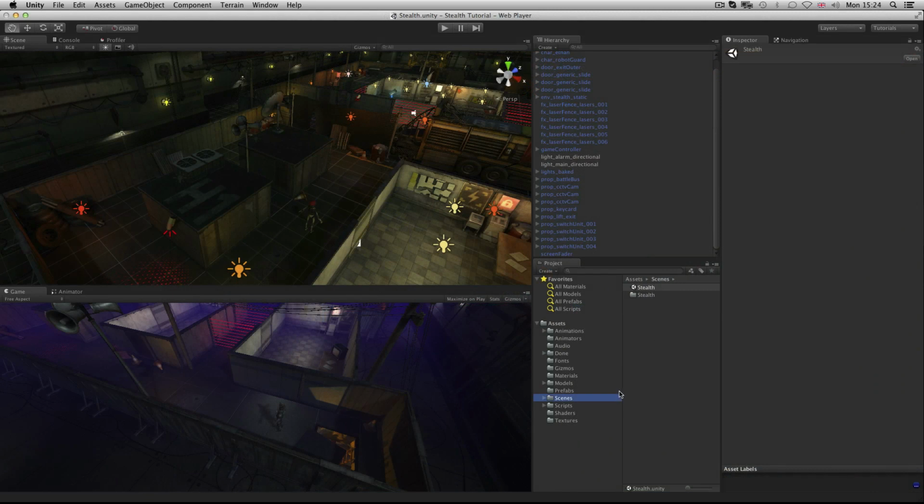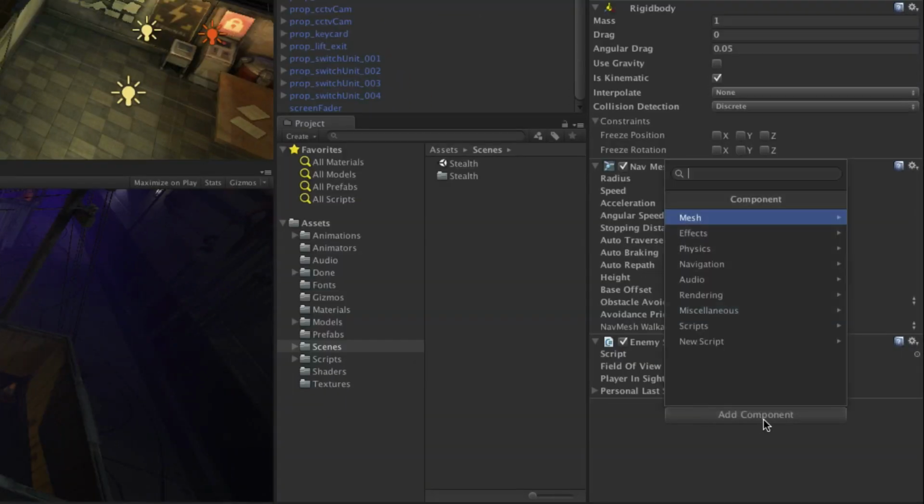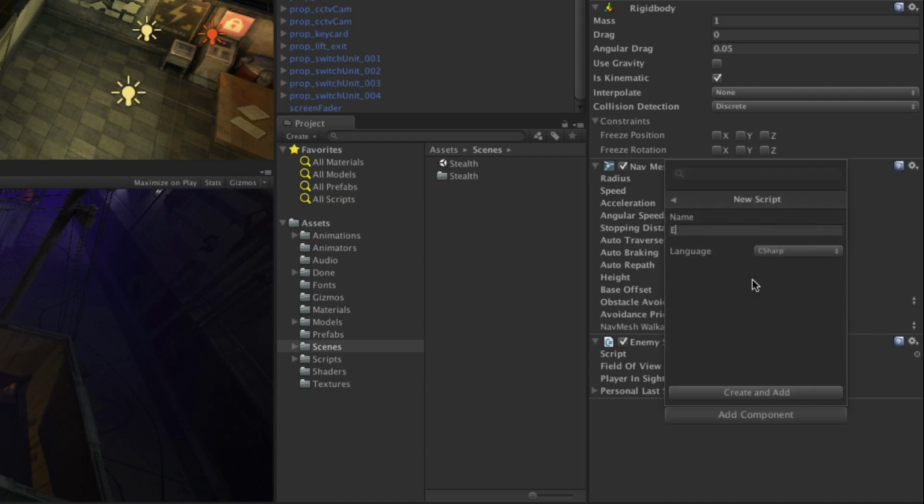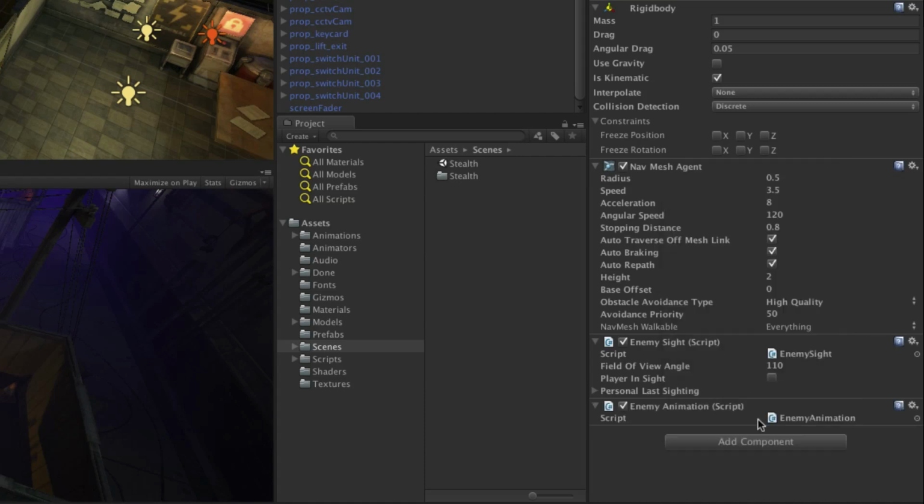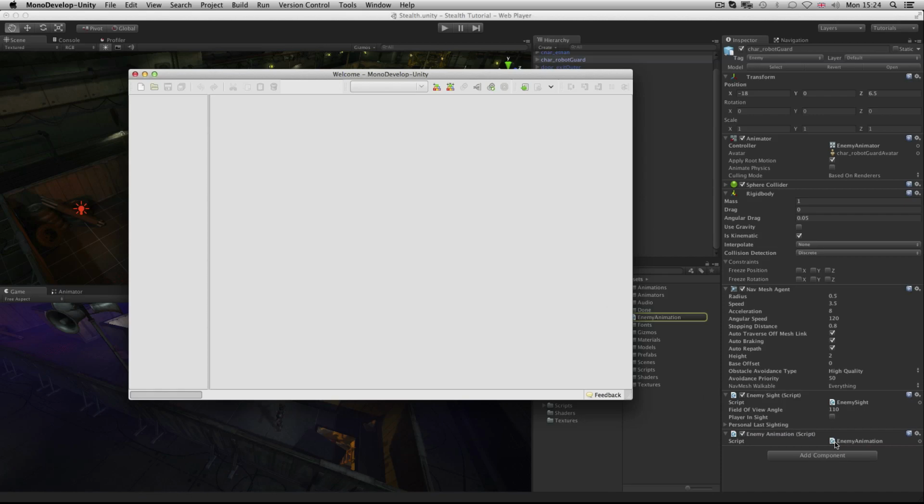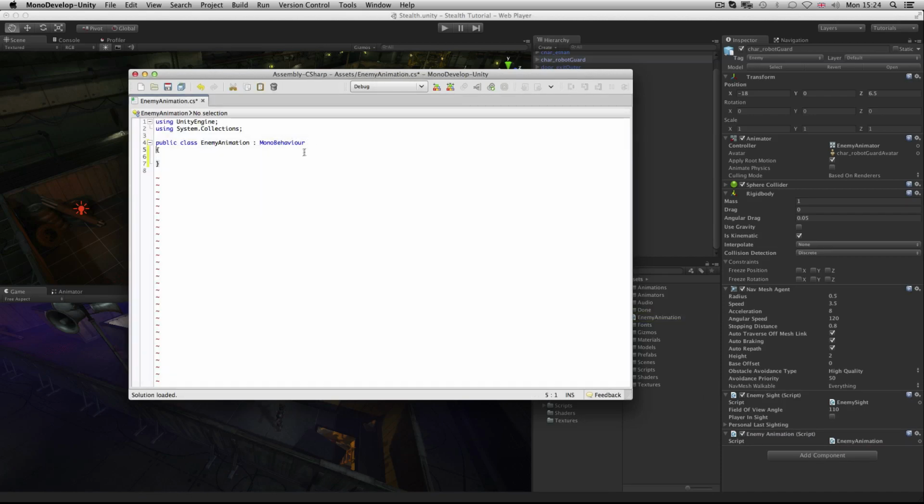Let's begin by creating the script to control these parameters. Add a new script to the robot guard called enemy animation. Select char robot guard and choose add component, new script, and name it enemy animation. Launch the script for editing and prepare it.